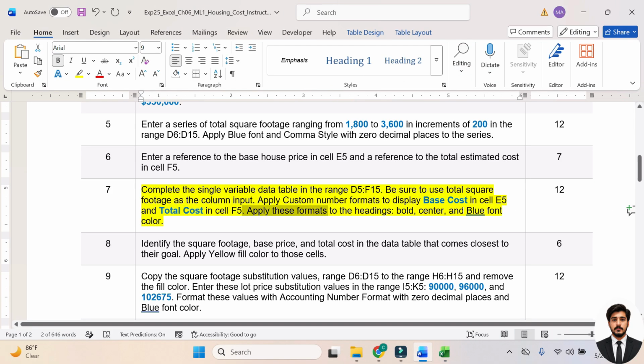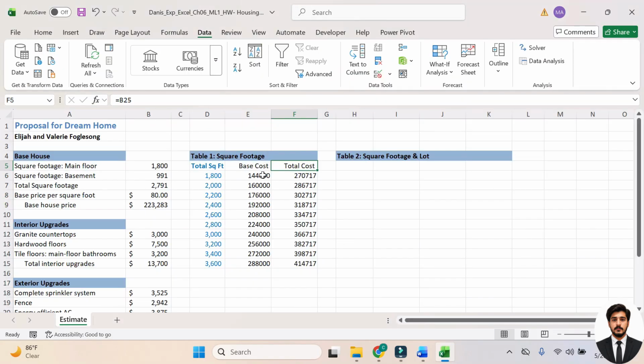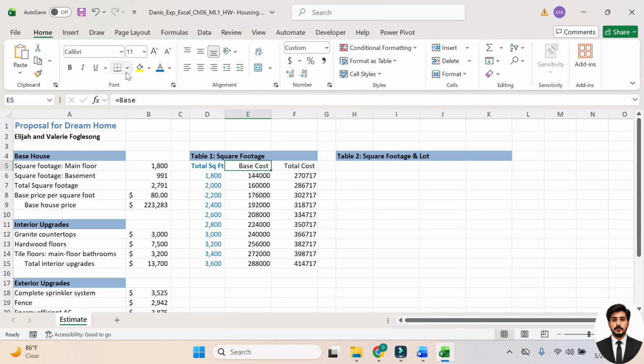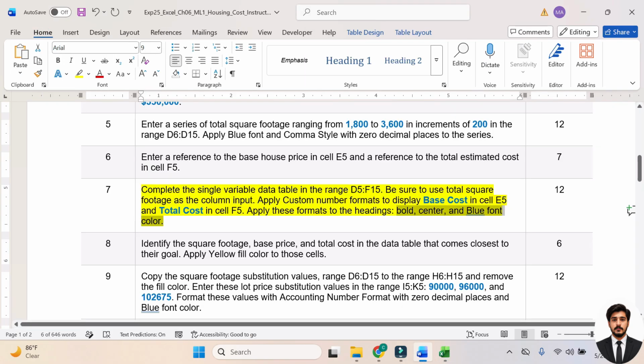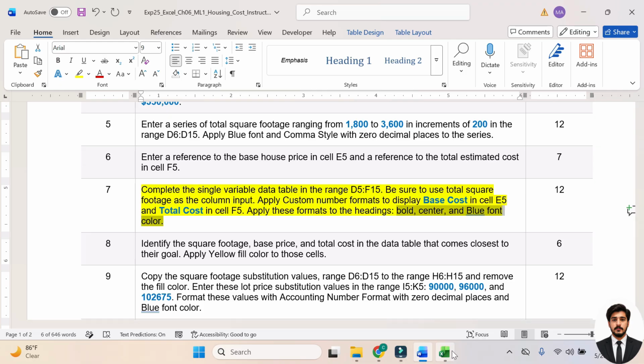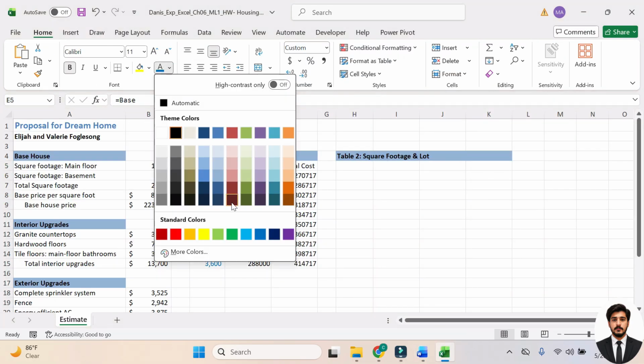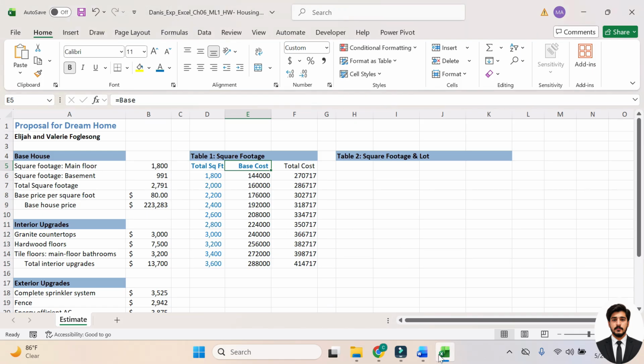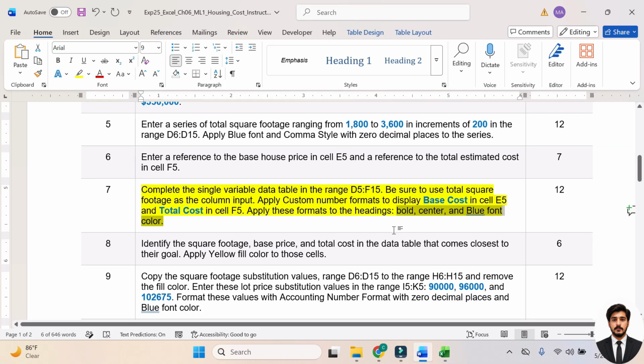So after this, apply this format to the headings: bold, center, and blue font. Okay, so we'll apply. First we will do the bold to these cells, E5 and F5. So select cell E5 and bold this, and then we will apply a blue font color. Okay, and next cell F5, we will apply bold, and again we will apply the blue font color. Okay, so step number 7 is completely done.